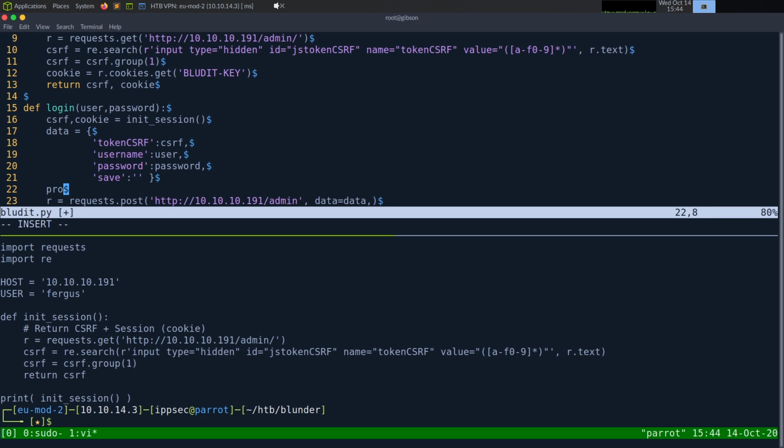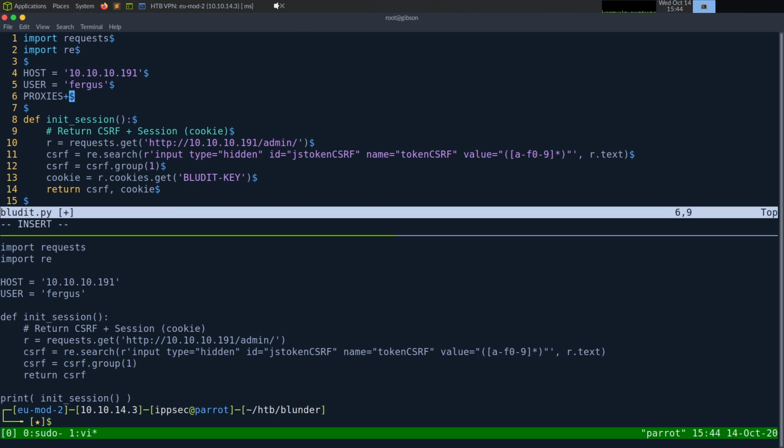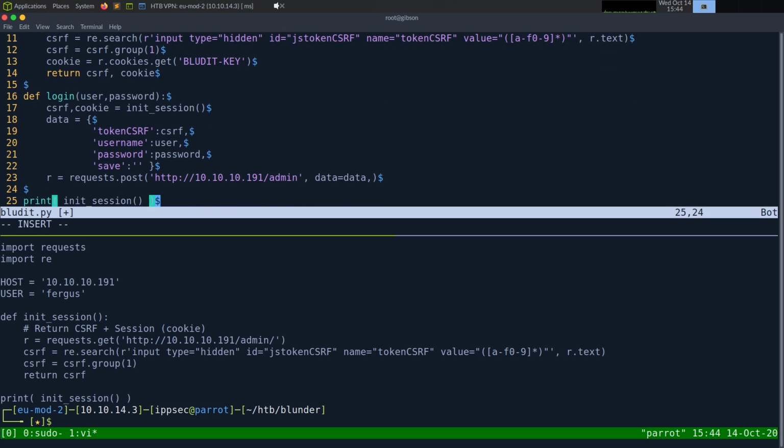I'm also going to do a proxies variable for debugging. And it wants HTTP 127.0.0.1:8080. So now on this request, I can say proxies is equal to proxy. And we can do login, IPsec, please subscribe. And we should be able to get this login request.